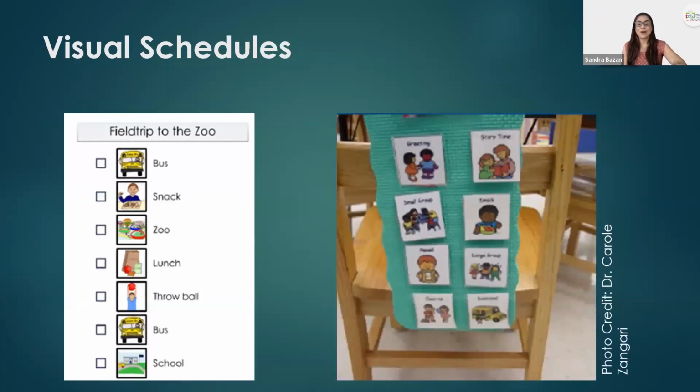These are such incredible ways to do it. Something as easy as making, look at this, bus, snack, zoo, lunch, throw ball, bus, school. I mean, this is what's going to happen for a field trip. And we know that students with red flags for ASD need a lot of warning. If there's going to be a change in a routine, what better way to calm a soul down, trying to calm that anxiety down, than to tell them this is what to expect in the unexpected, what we don't normally and typically do.